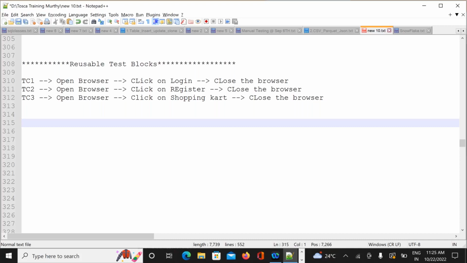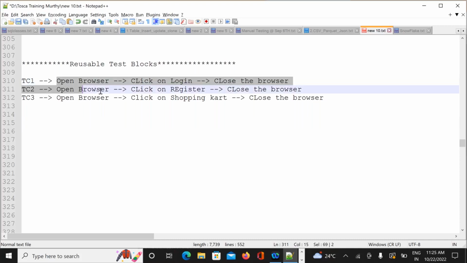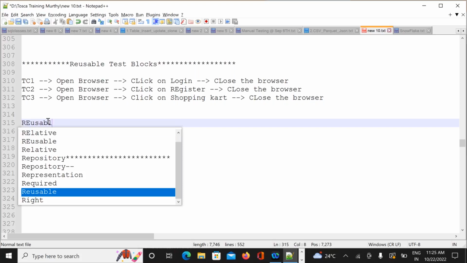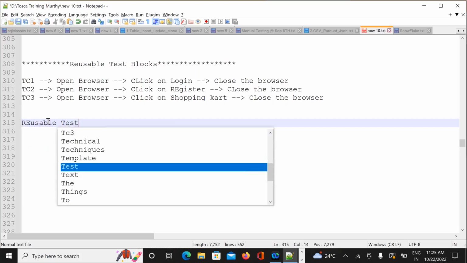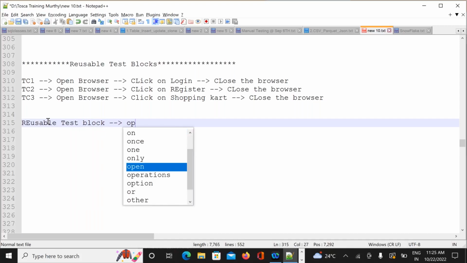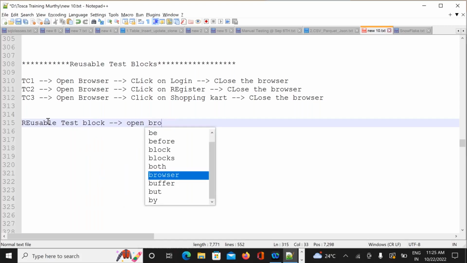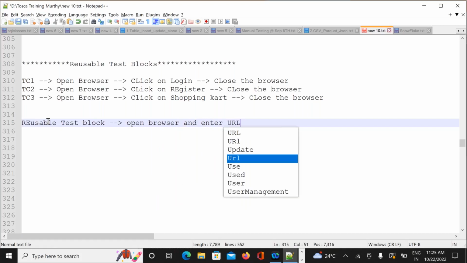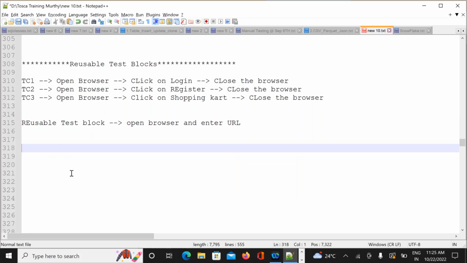Every time it is opening the browser and entering the URL, so I am going to create a reusable test block. I am going to use the reusable test block for open browser and enter URL. You need to enter the URL. This is one thing I have to do, and this is for the reusable test block. Just understand what I'm saying.